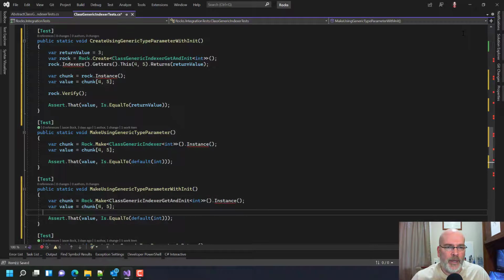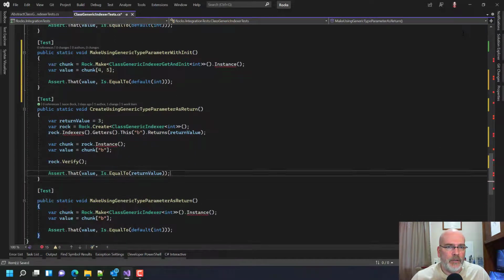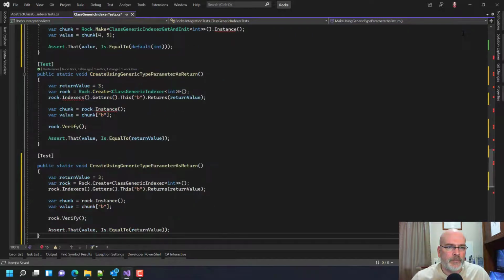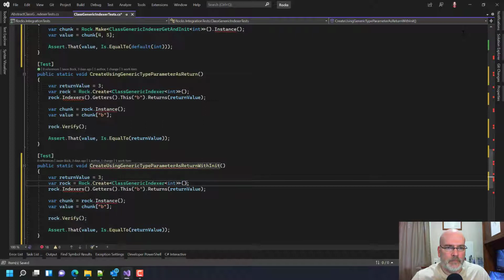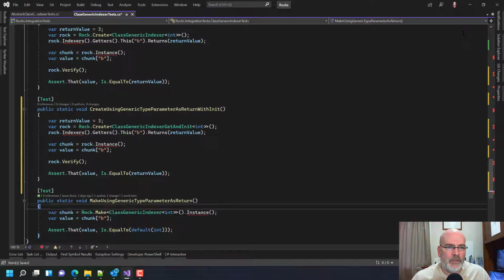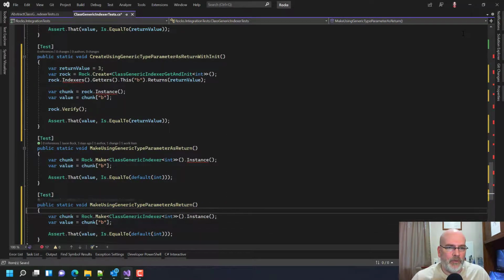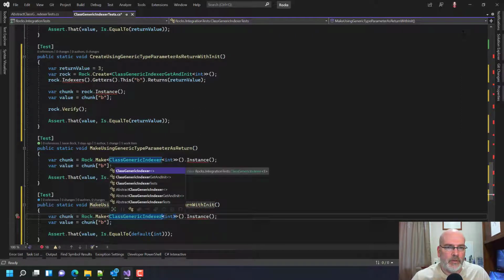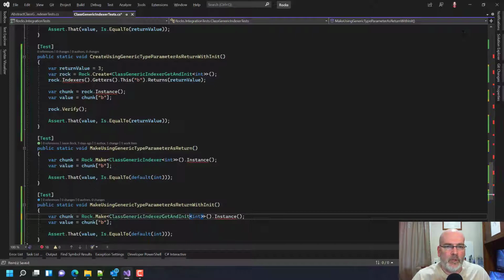Oh, yeah, it's that. Okay, and then type parameter as return. And then, I mean, these tests feel a little worthless, but again, I want to make sure that we're handling it in all cases, no matter what. Okay.